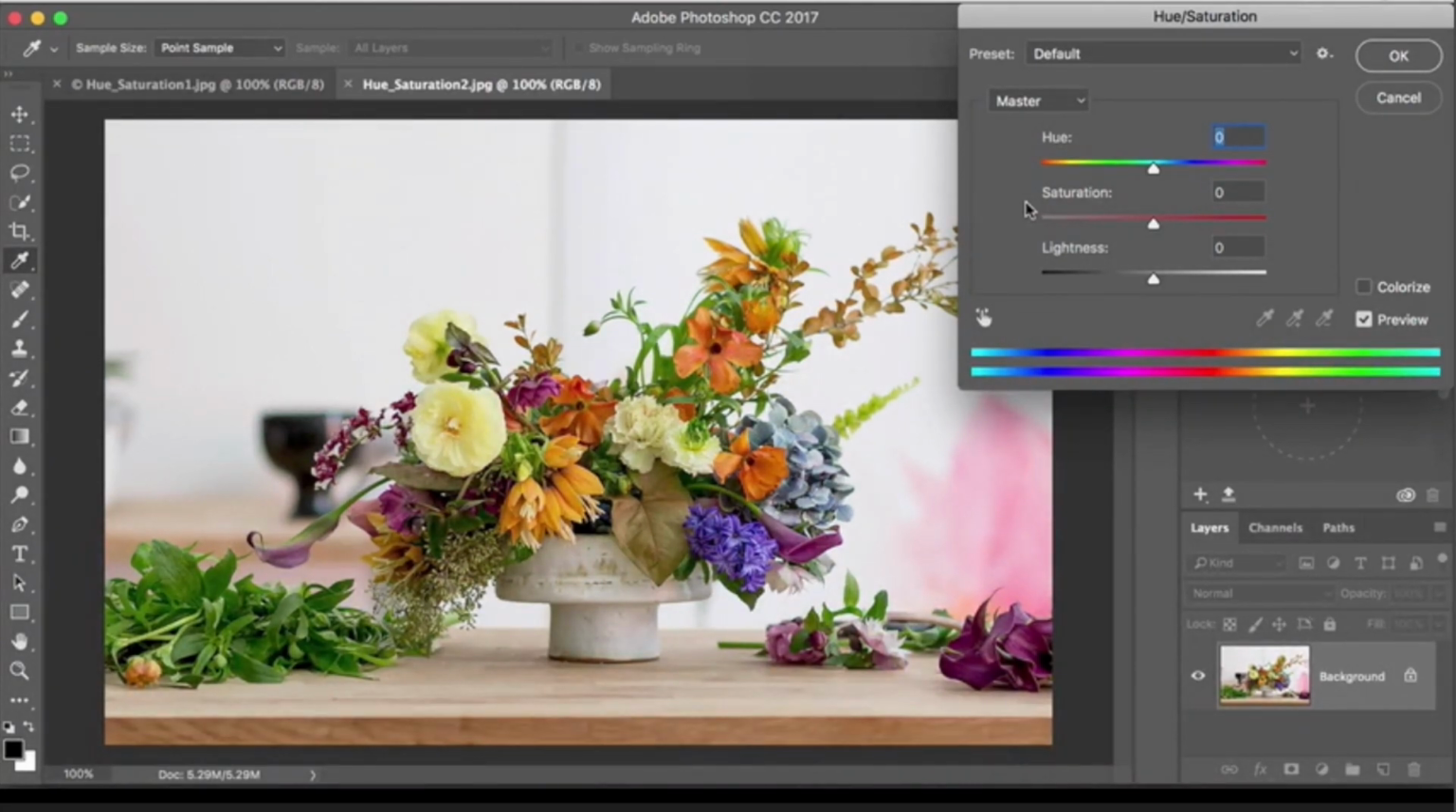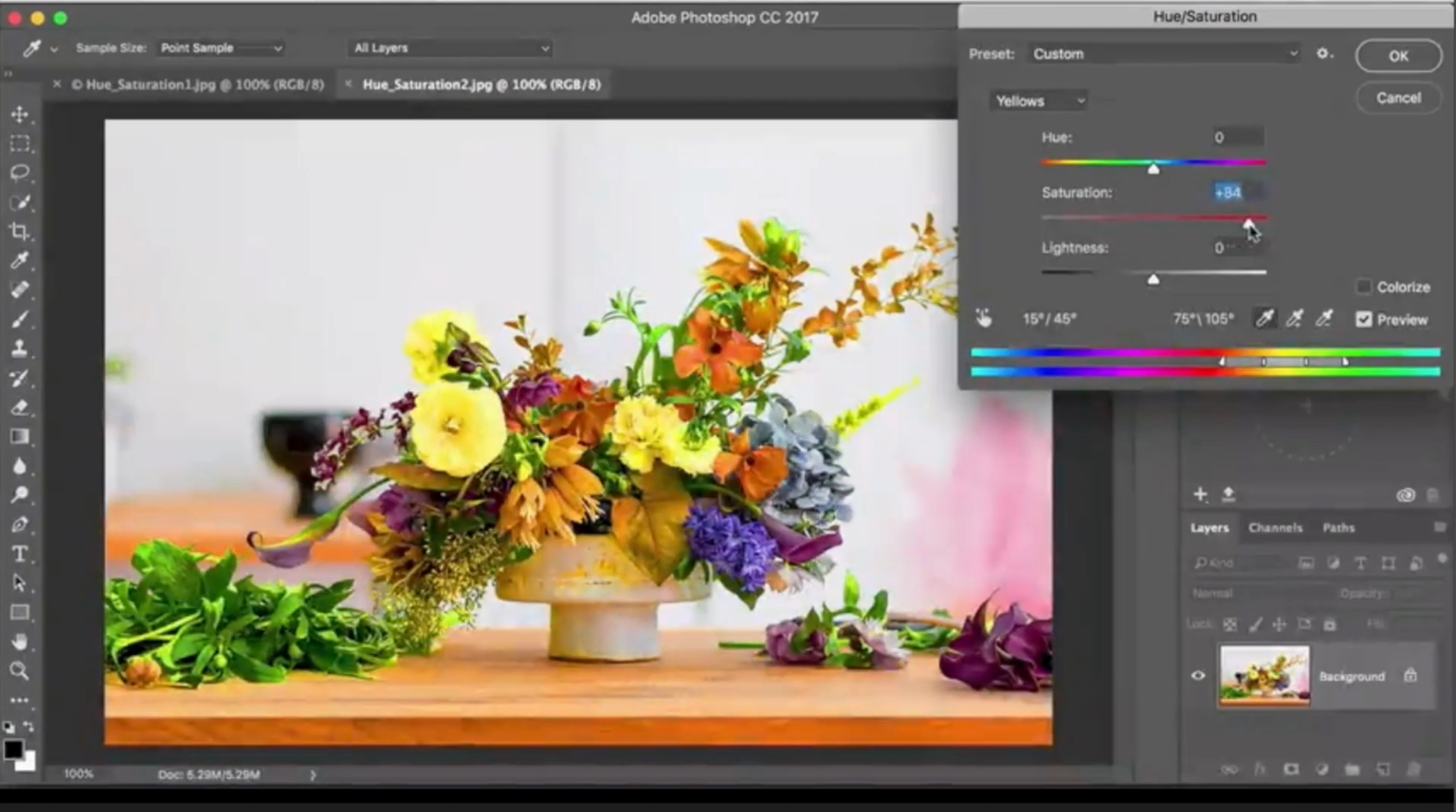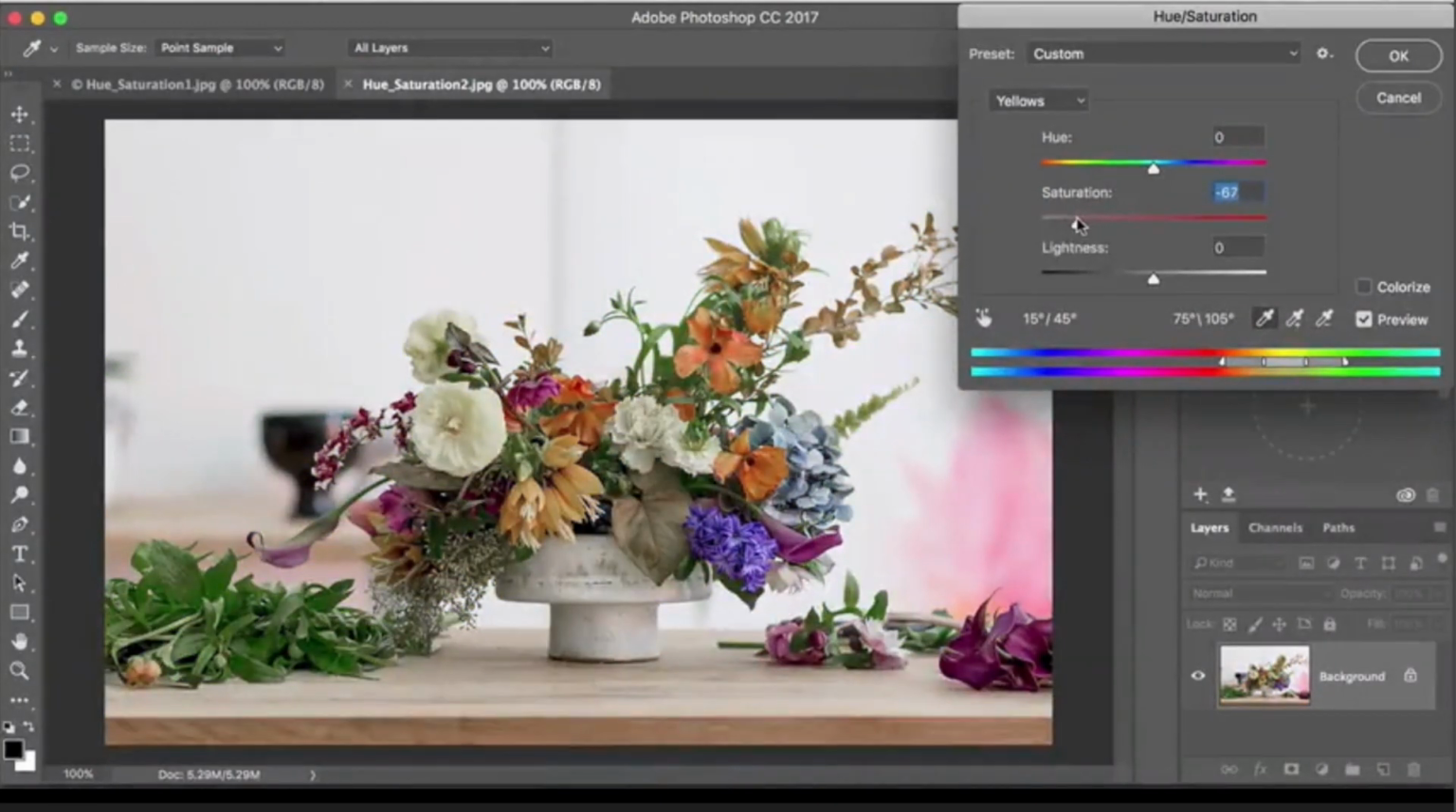But let's say that I just want to affect the saturation of the yellows in this image. To do that, I'll go to the menu labeled Master, and I'll choose one of the color ranges from that menu. I'm going to choose yellows. If I drag the saturation slider all the way to the right, you'll see that it's affecting all the yellows throughout the image. Or if I were to go all the way to the left, you can see that I'm lowering the color intensity of all the yellows.